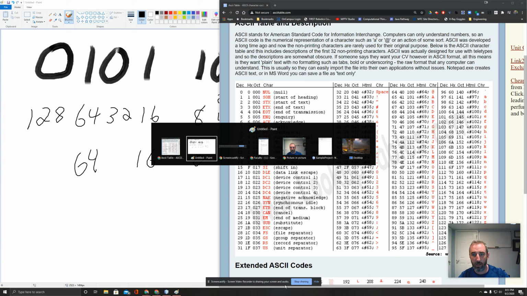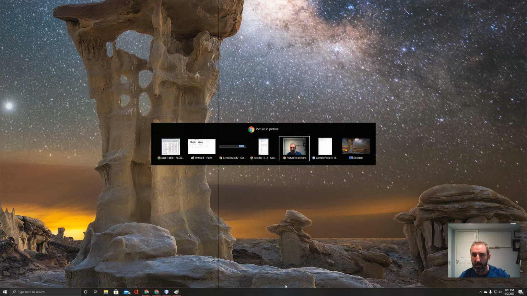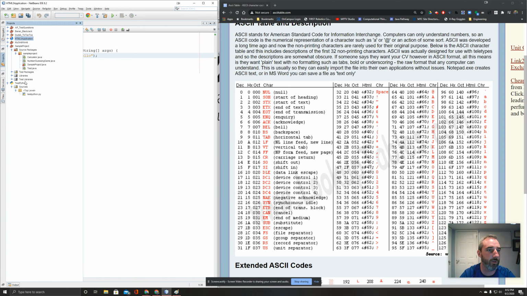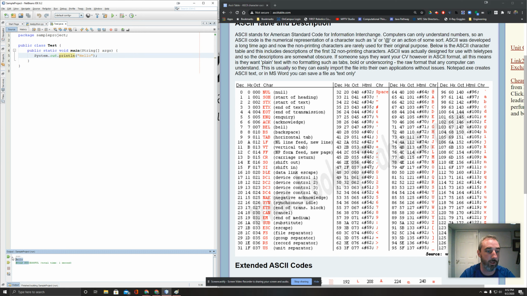Now, I'm going to use NetBeans as my IDE, and I'm going to be working in the Java programming language. This is pretty much true of any programming language. So let's do a quick test right off the bat. We're going to do System.out.println, and let's just write hello, just to make sure that we can see something. It's always good not to make an assumption that your program works when you haven't tested it yet. Okay, so we got hello down there.